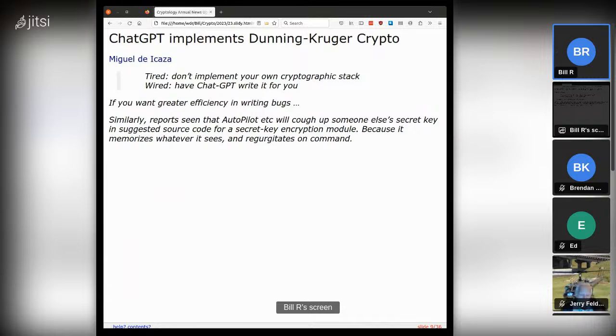So ChatGPT gets assigned to the Dunning-Kruger cryptography department, along with all the people that are rolling their own incompetently for their cryptocurrencies and proprietary radios.